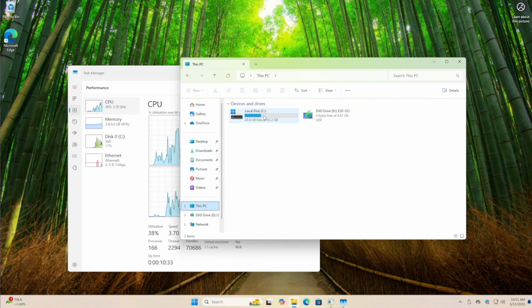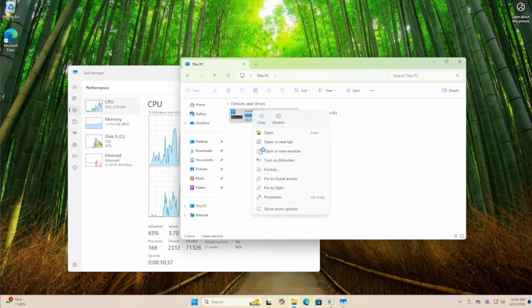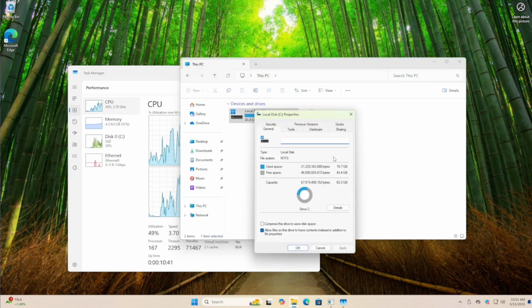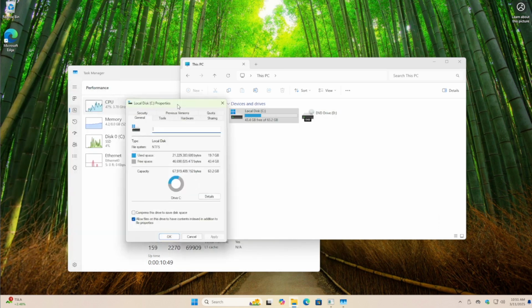If we go to this, we don't need the disk in anymore. So the baseline space required for Windows 11 seems to be 19.7 gigabytes. I don't think this will change very much, but let's write that down.